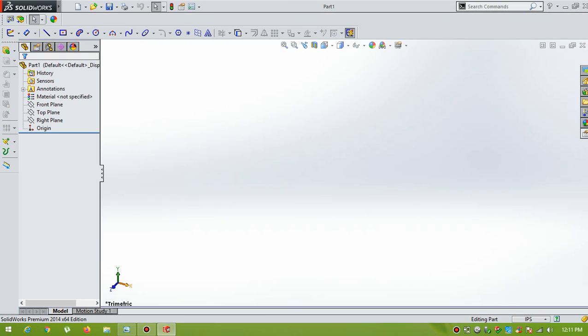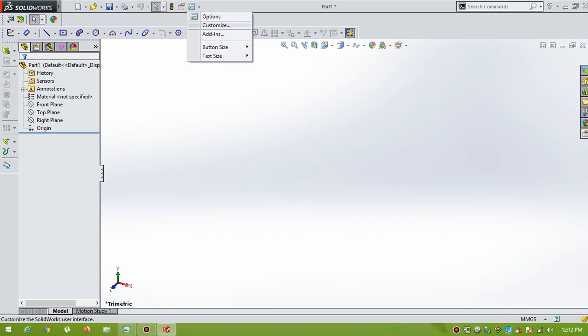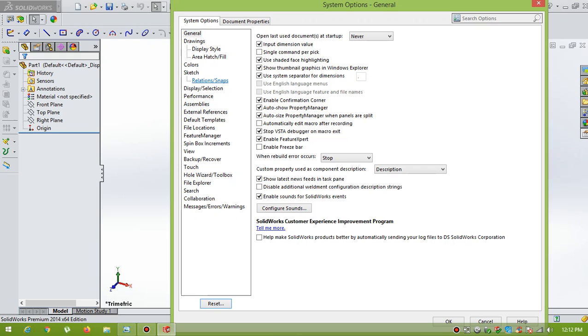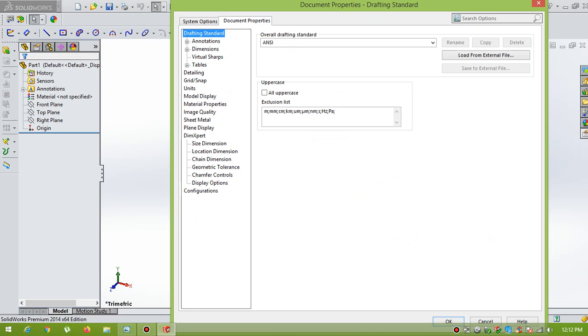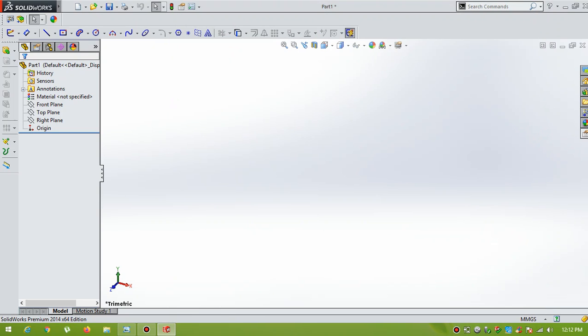Now the default is inches. Click here and give Options, millimeter. Click Options, Document Properties, Image Quality, increase the image quality. Okay, give OK. First of all, open any 2D drawing.